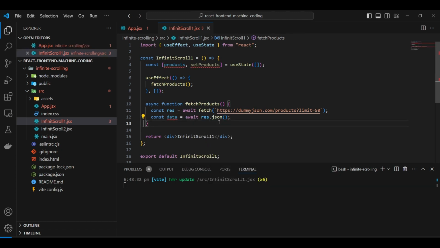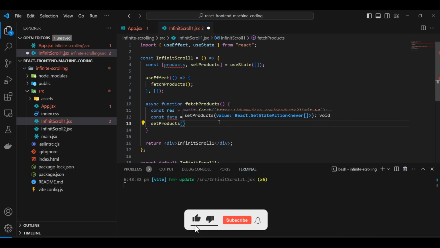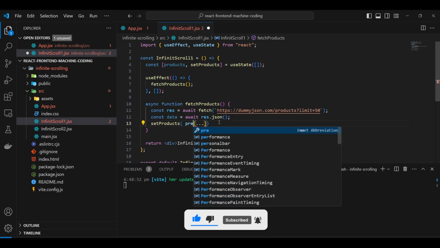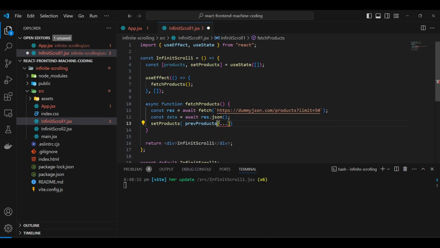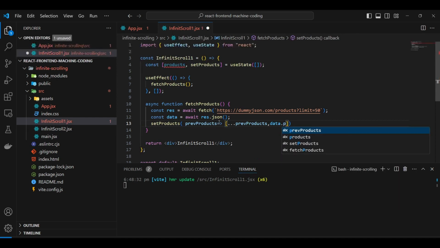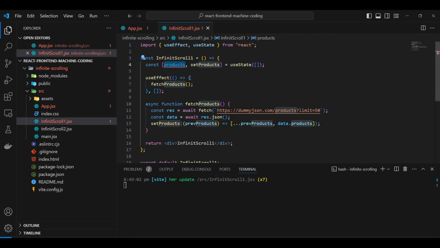So I'll be getting the data and I'll need to take the products out of this data, if I recall correctly. So I'll do set products. I'll first take the previous products, then I'll add the new products which we got just now. I think it should be products, I guess. We'll see if there's any issue as such. But anyways, we'll be using these products to map it in the UI.